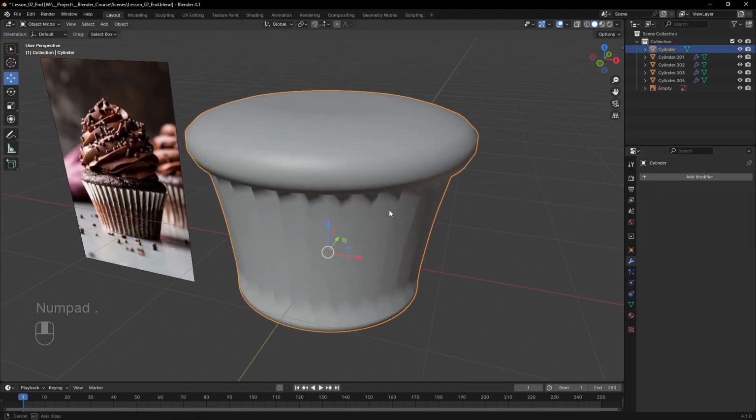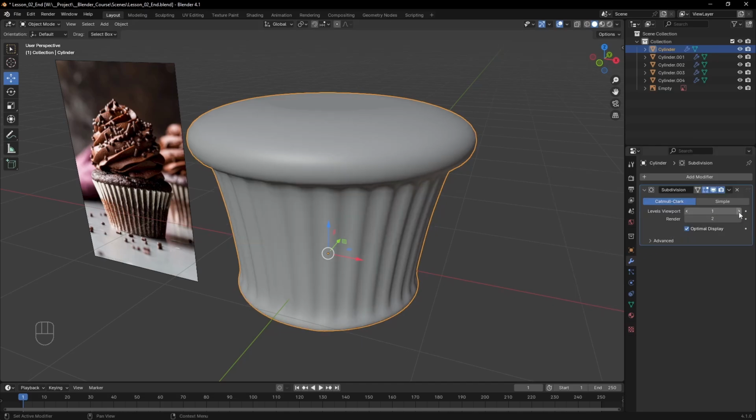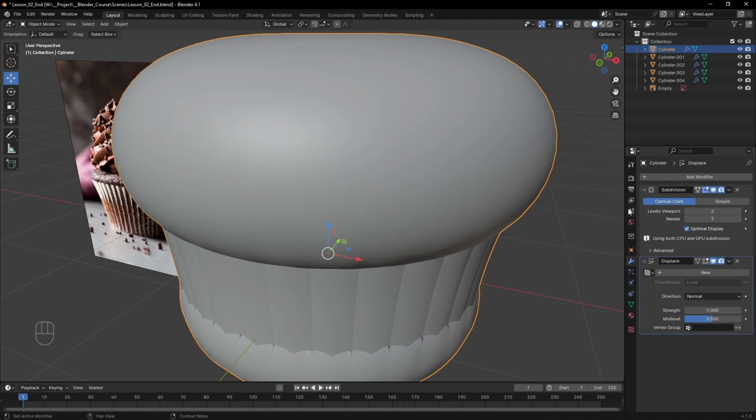For the cupcake, we will add a subdivision surface to smooth things out. Just don't go crazy with the subdivisions, 2 is enough. This will add some more geometry to the model, which is useful for the next step, which is adding a displacement modifier. The displacement modifier pushes faces based on the values of an image. Dark values will push the geometry in and brighter values will push it out.